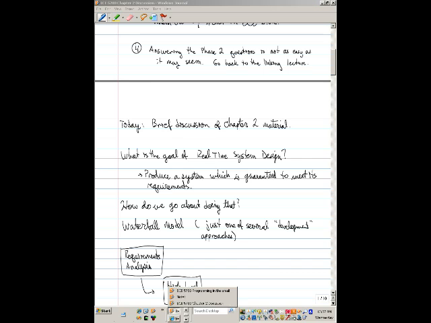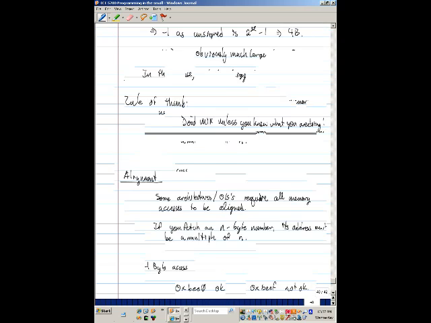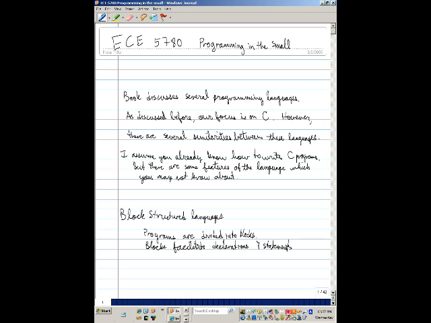Onward and upward. I hope you can all now design a traffic light controller using state chart. No, I'm just kidding. You don't have to know state chart.